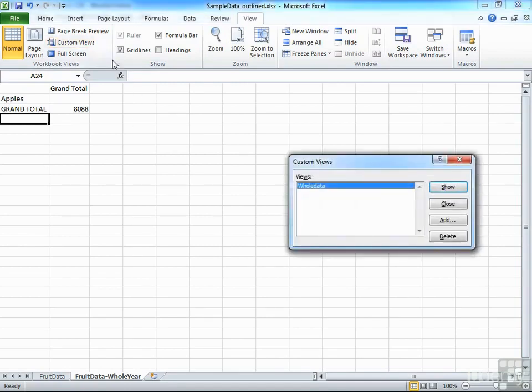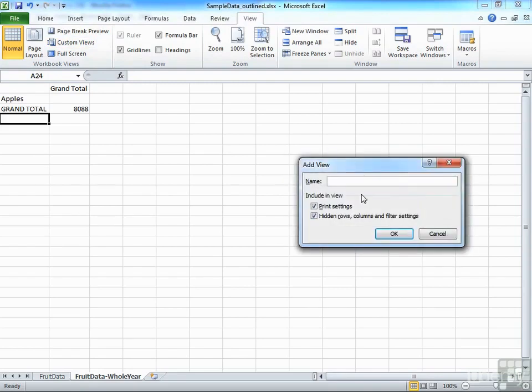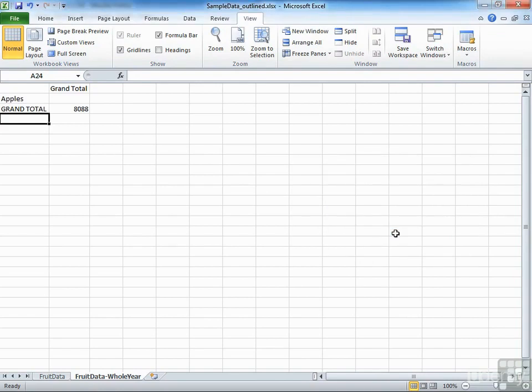So we go to Custom Views. Our whole data one is there, that's fine. We click Add, and we add in the Manager view. And it needs to remember print settings, hidden rows and columns, etc. Okay. We now have two custom views, and you set those up by setting up the view as you want it.